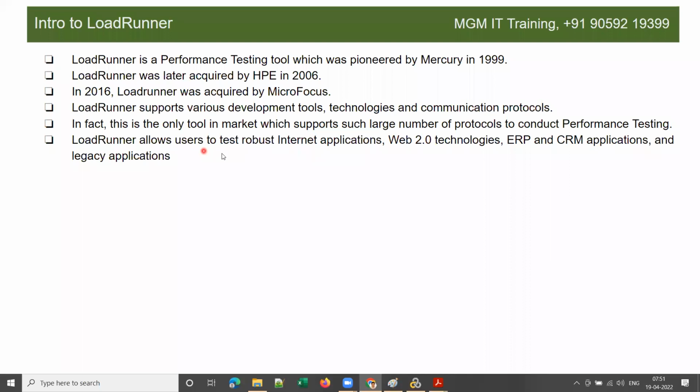So it allows users to test robust internet applications, Web 2.0 technologies, ERP and CRM applications, and legacy applications like mainframes. Legacy means very old, right?